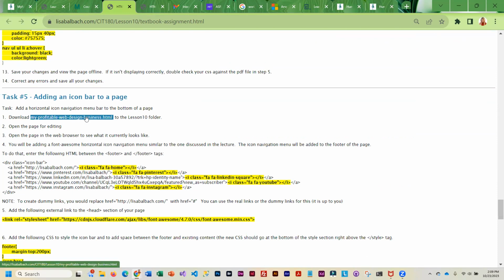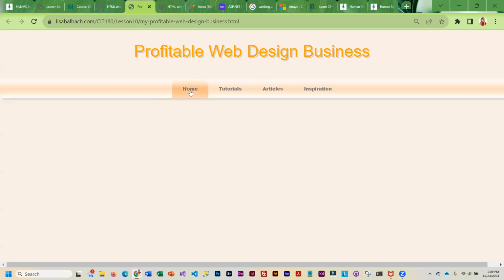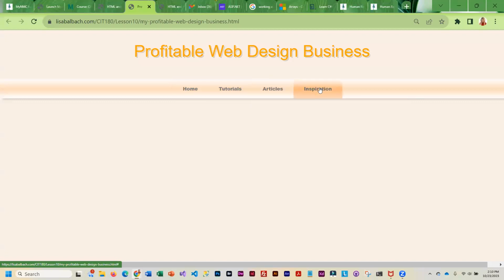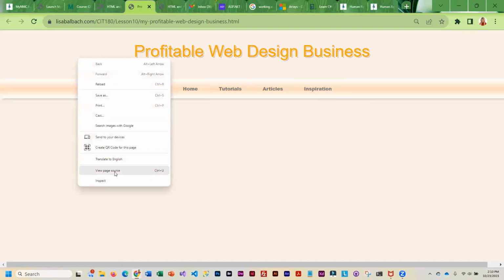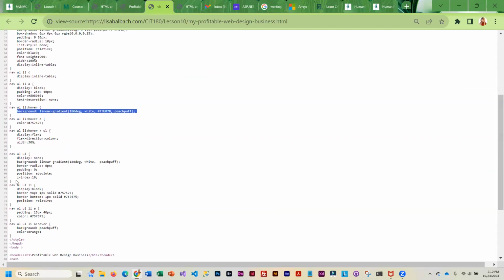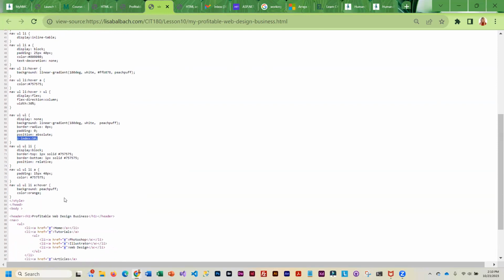My profitable web design business. If you take a look at this, you will notice that it does have pull down menus. Okay. What you're going to add to this is a horizontal icon bar, and that'll be at the bottom of the page. And if you want to see how these menus were created, you can just right click and view the source. Okay. This code should look super similar. Maybe the only difference here is that I've got some gradients in here. You can see I've got a Z index.